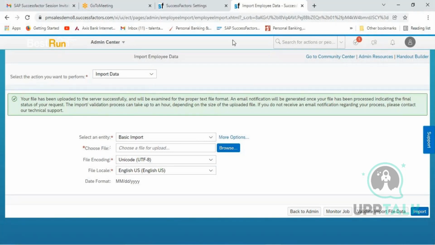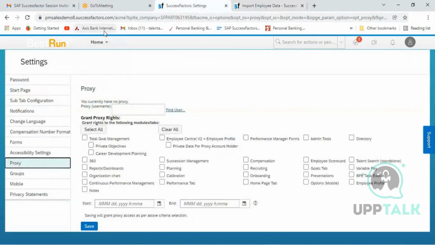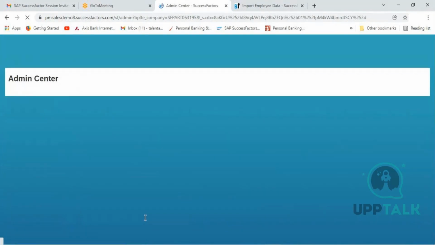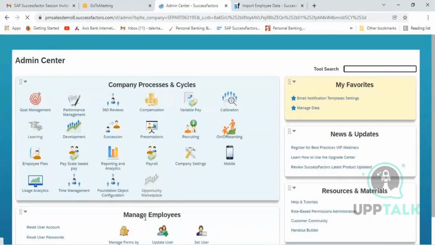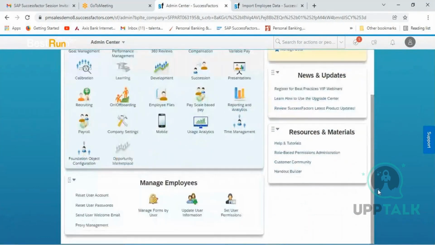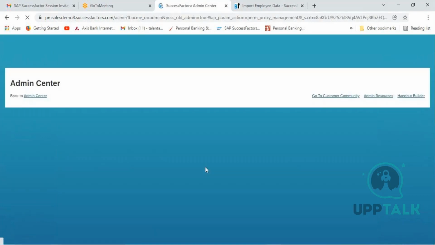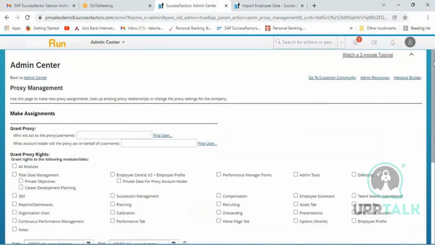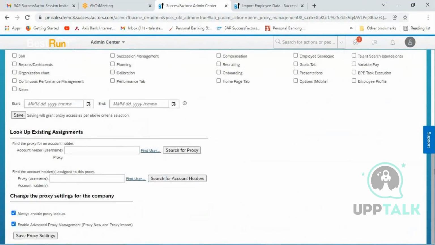Now what we will do, come back to the admin center. You want to check whether the proxy is given or not. That is through uploading the CSV file. This is the third method. So to cross check, what you need to do, again come back to the proxy management, and you need to check here. Have we made any mistake or not?